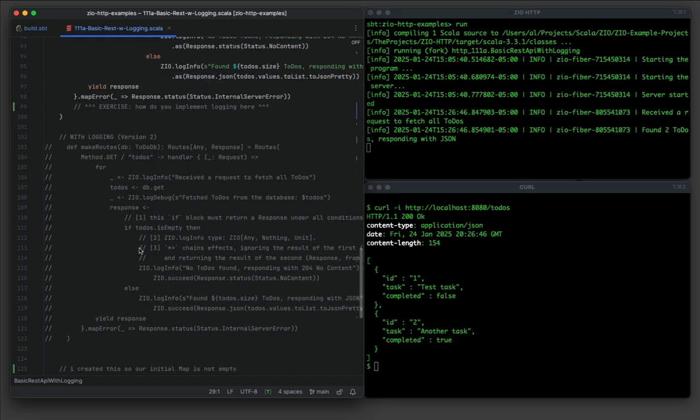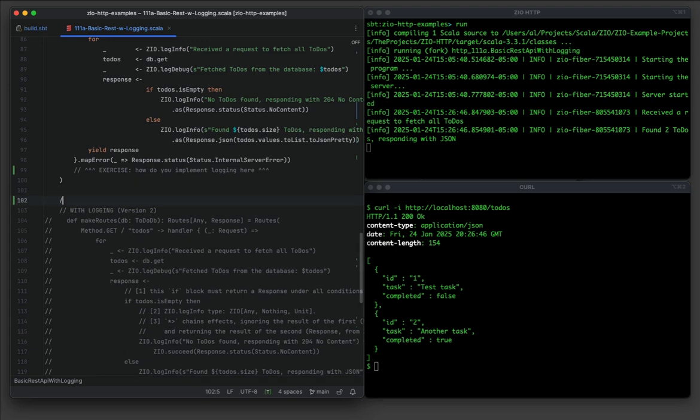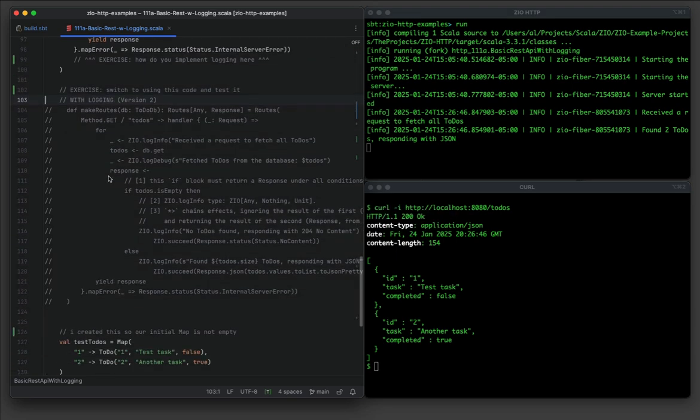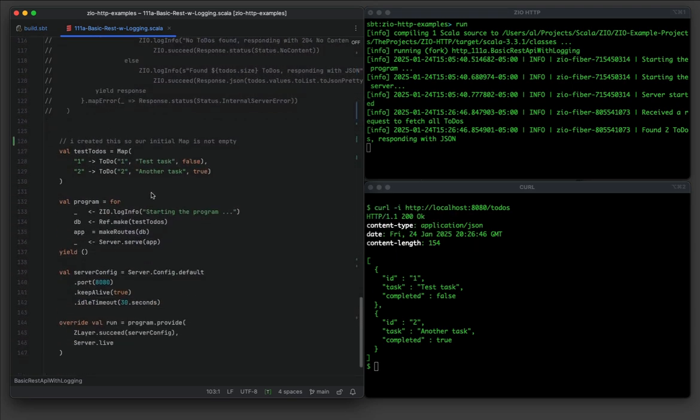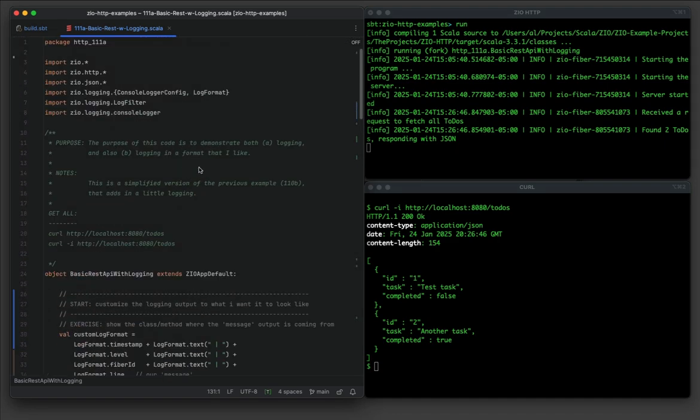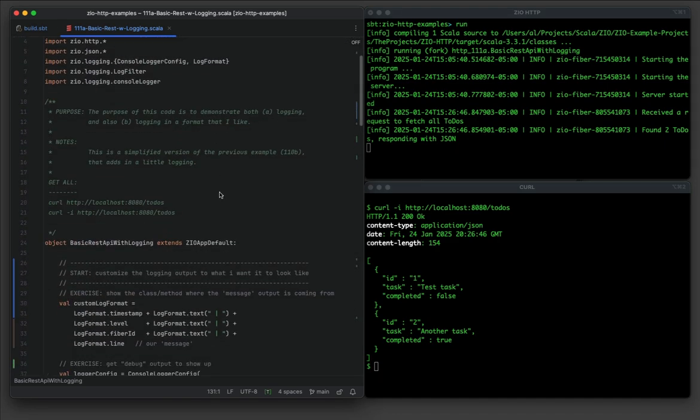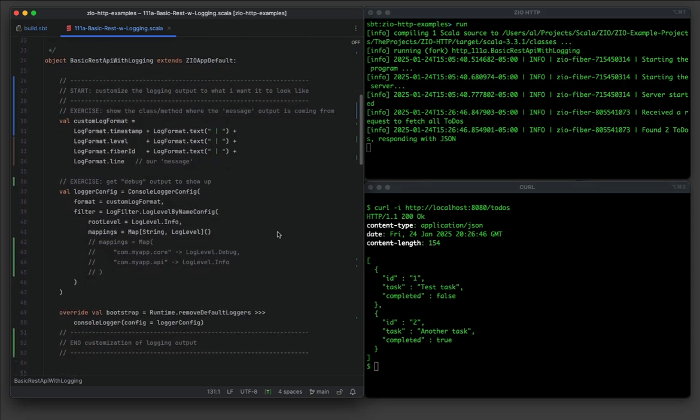The other thing you want to do as an exercise is go ahead and give this code a try. So I will say that as well. Switch to using this code and test it. So that's another exercise for you right there. Other than that, if you are interested in logging your output in a format that you like, I hope this code and this video has been helpful.